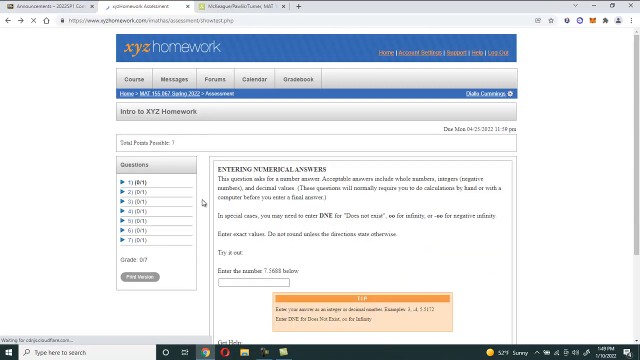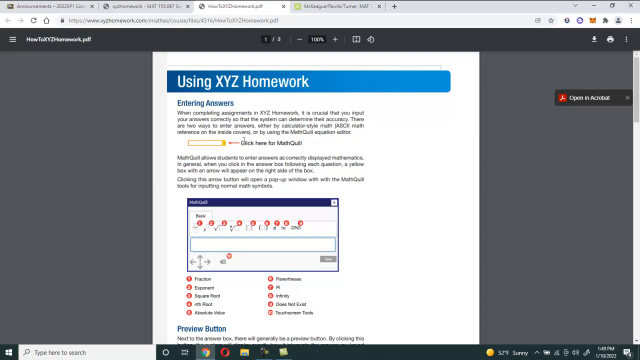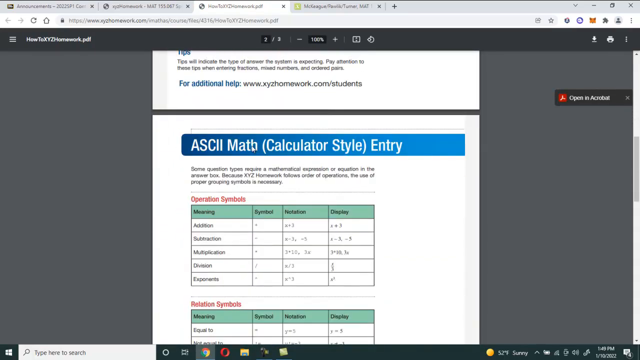We can also see in the last link on the XYZ page that there is an answer entry guide. If I click on this answer entry guide, it gives us some steps on how to enter answers into XYZ. It also gives us some calculator functions as well.